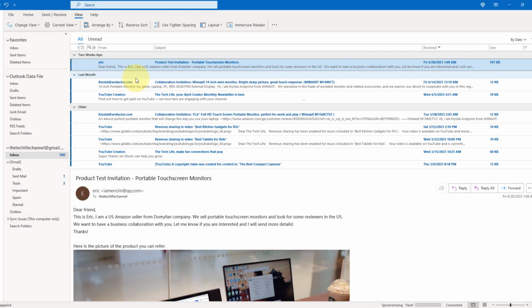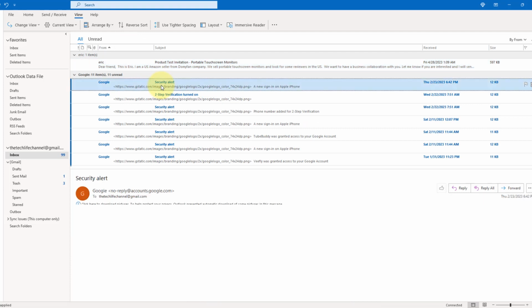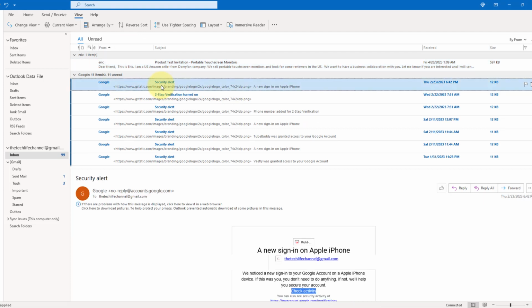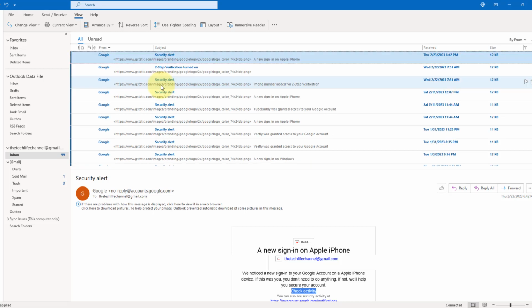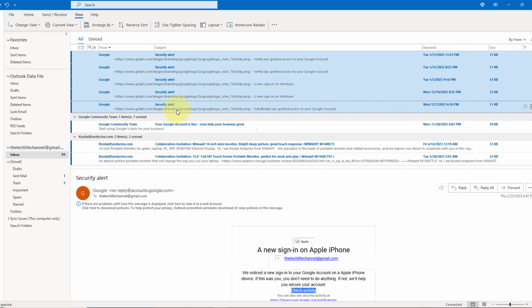Let's say that I wanted to select multiple emails from the same person. So I would click here on the from column. Here's all my emails from Google. So I'll click the top one, hold down shift and scroll down to the bottom and click the last email in the series. And if I wanted to delete them, I could hit the delete key.